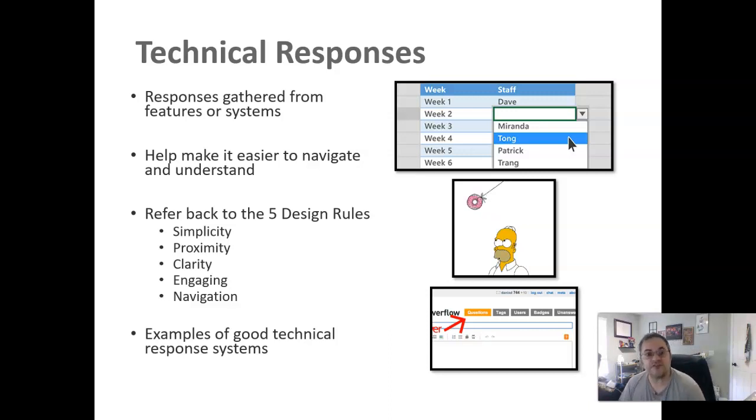Now, we have to refer back to the 5 design rules. There are 5 core rules that follow technical visuals, and they always have to be simple, which involves simplicity. They also have to understand proximity, how things are located with each other, and clarity, things have to be clear. You also have to have it engaging, it has to be fun for the user, something that they have fun using. And also navigation: easier to find things, easier to go back to the home pages. It all matters. Systems that help people understand technical aspects are really crucial visuals that help people understand things.